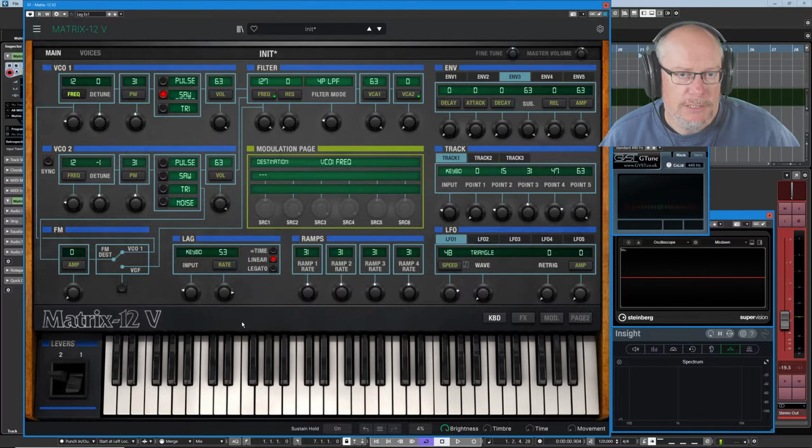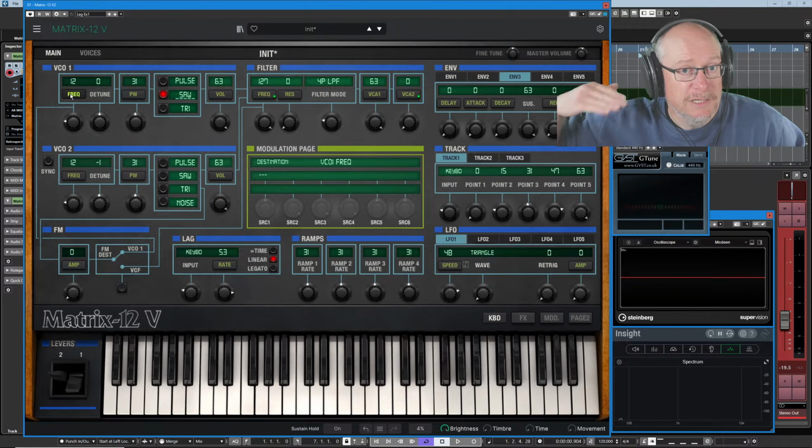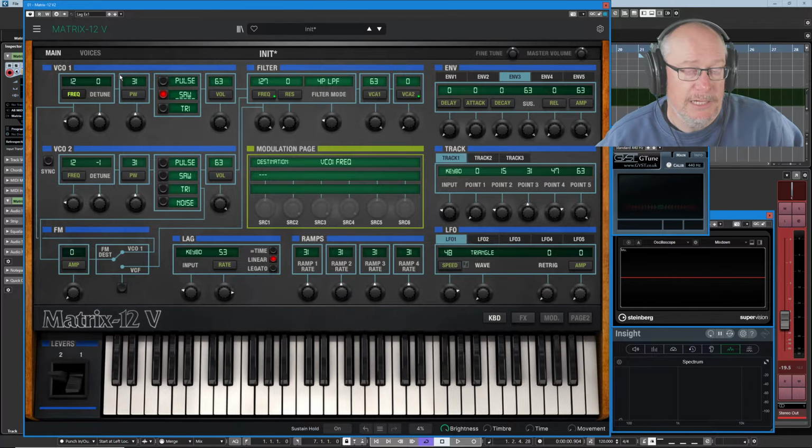So what other uses can the lag processor be put to? Now all of these examples today are going to be tying into VCO1 frequency because it's really easy to demonstrate this stuff with pitch. It's really easy to hear the difference in pitch, but take it as read that that is just one of any number of modulation destinations. So you could apply the same principles to the filter or the frequency modulation. Don't get hung up on the fact that we're only dealing with frequency today. That's just for the purposes of the illustration.